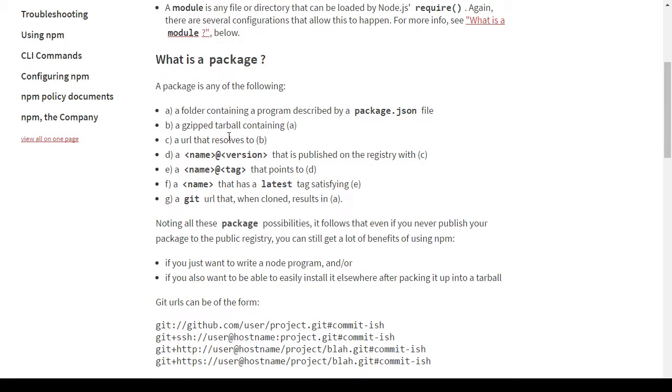Package. A folder containing a program. Describe it. Package.json. A gzip tarball. URL. Etc.